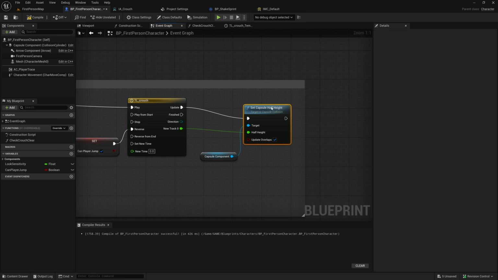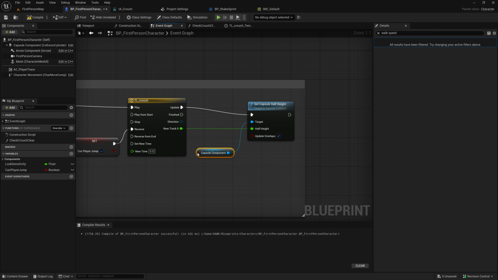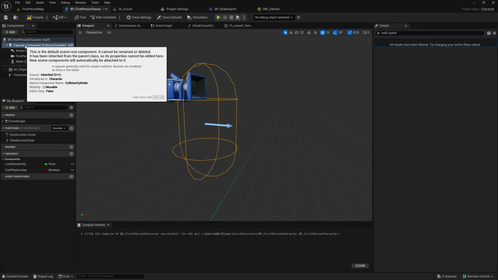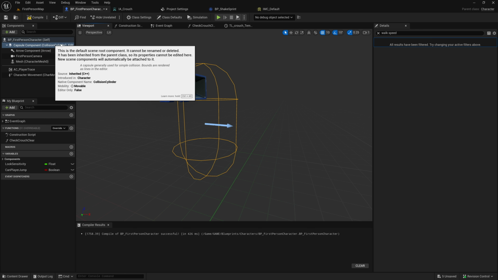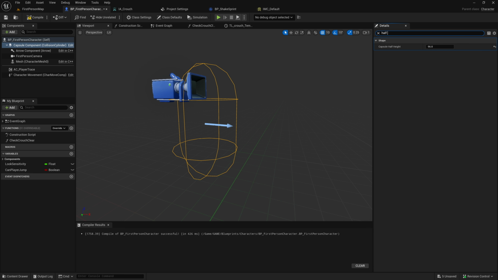Well, what we're doing with that timeline is we are setting the capsule half height. So how did I get this? Well, let's just look at our character here. We have something called our capsule component. This is a collision cylinder, all right? And if you search for half, you can see the capsule half height.